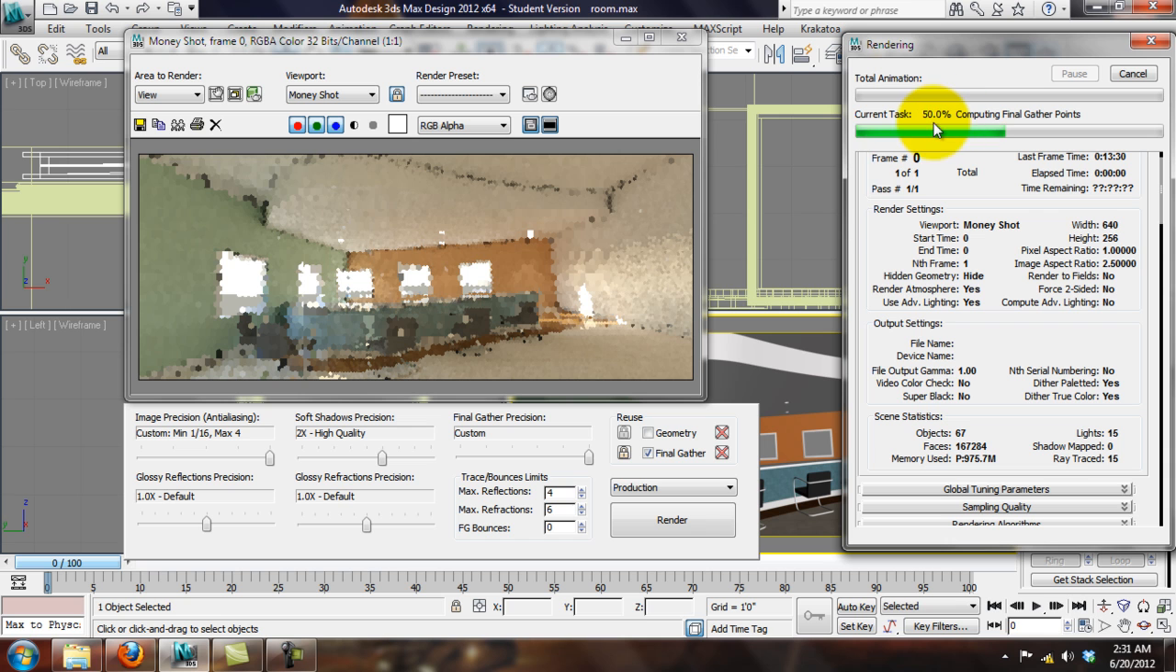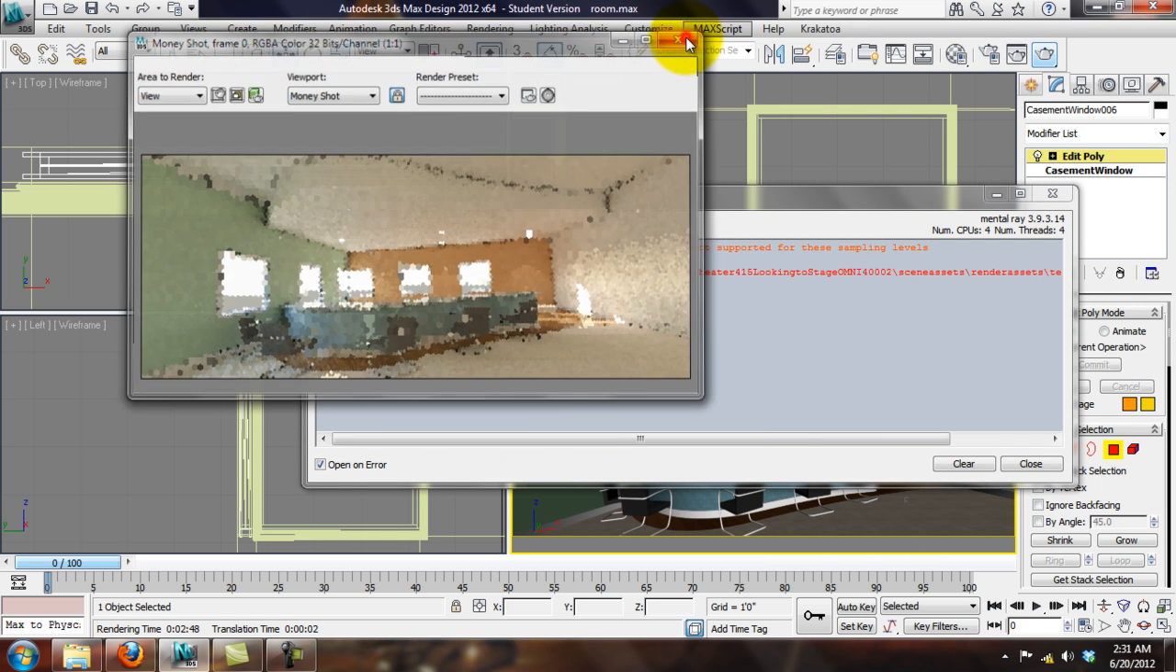So we're at 50%, and we're at about almost 2 minutes, so I'm guessing this total maybe 5 minutes. So you can see the lack of glass, especially when we get our renderings to be even bigger. A substantial amount of wait time is cut out by cutting that glass out. I'll cancel this.